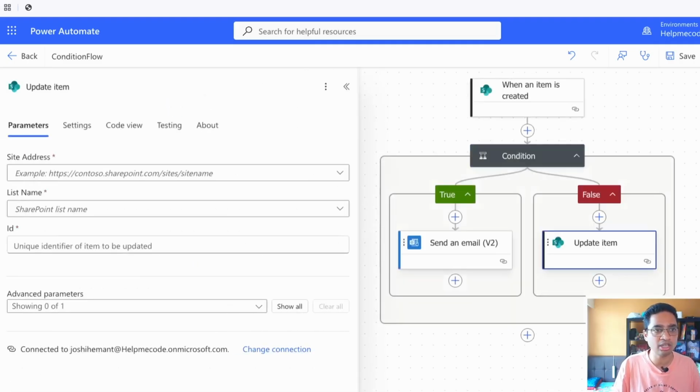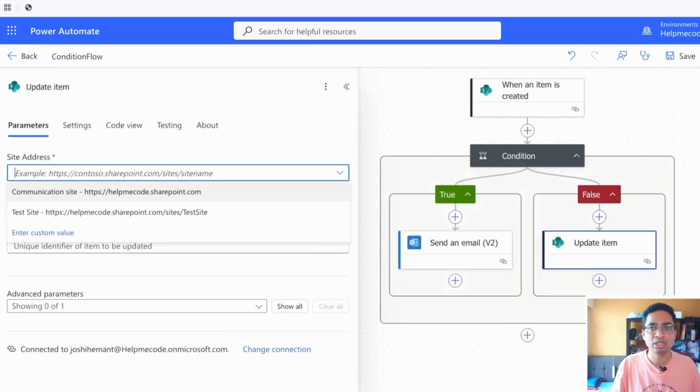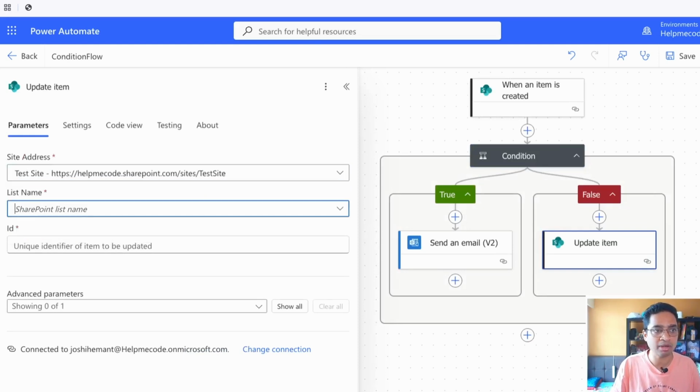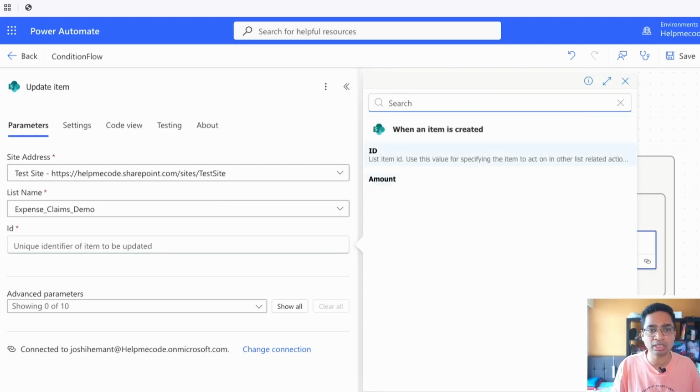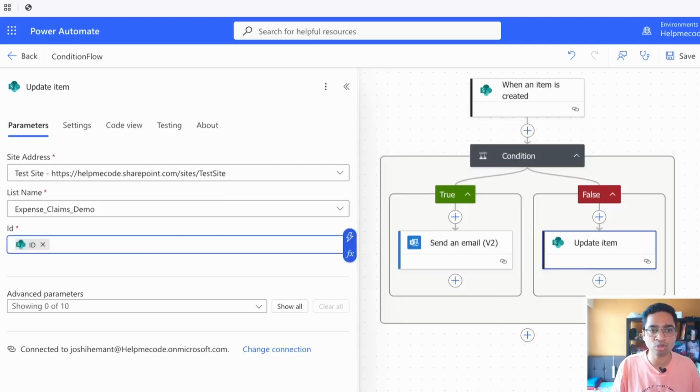Click on this. Again, you have to choose the site name. Then I choose the site name. I have to choose the list name. So here it is expense claim demo. That is the list name. Then I have to choose the ID. So again, this is a dynamic value because we are talking about the ID that we are working on. Click on this dynamic icon, and then click on this ID. So this will auto select the ID.